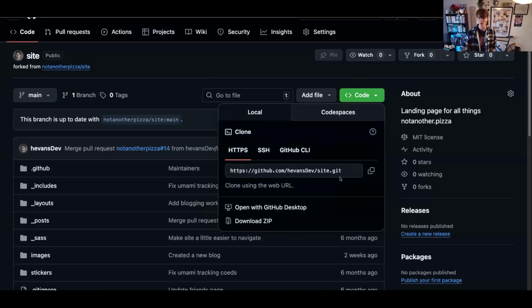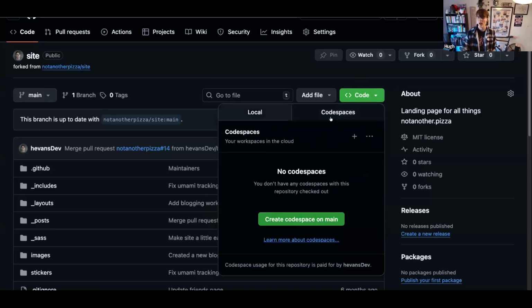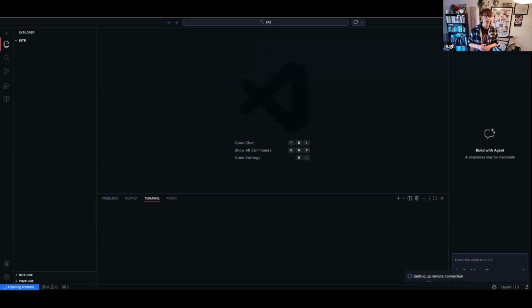We have local, which, as I mentioned before, is how you make changes locally. But today we're going to use Codespaces and edit the repo in our browser. So you'll see there's an option here to create a codespace on main. So we're going to do that. I'm going to click create codespace on main, and then I'm going to wait a few minutes for GitHub to create our codespace.